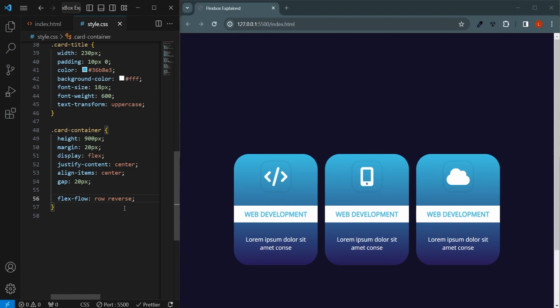And so that's it for Flexbox. These are the properties I personally use. And I think it was pretty simple.